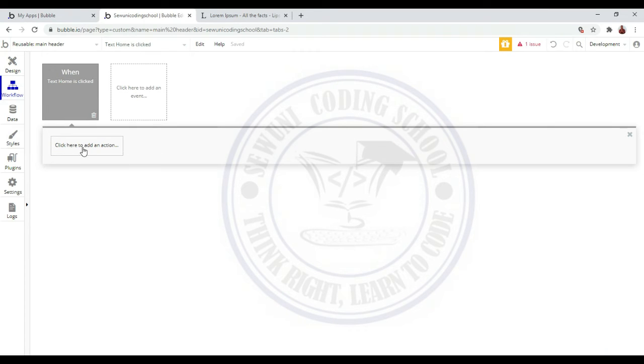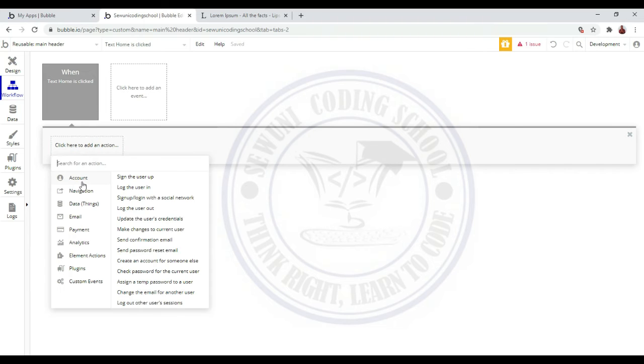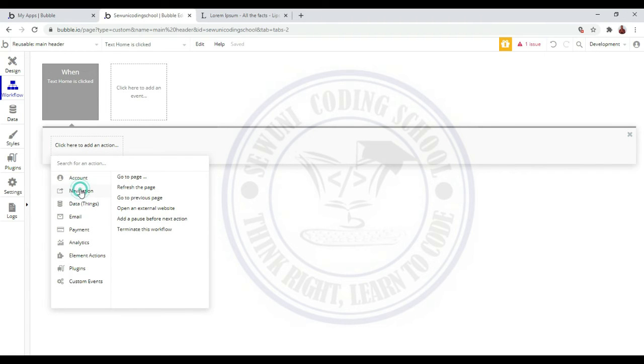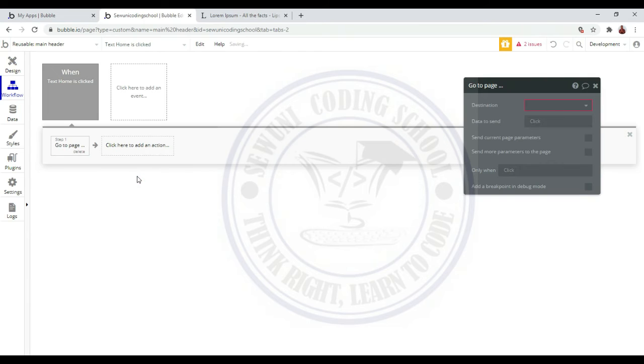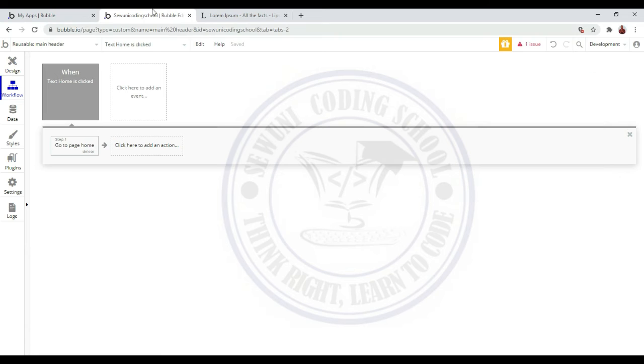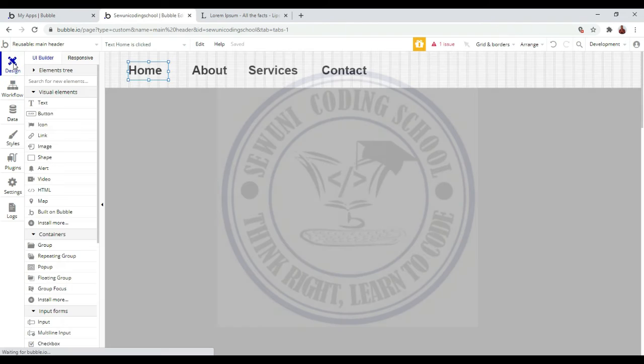If you click start and edit workflow, it takes you to the workflow section. Then you click to add an action. What do we want? We want navigation. We want to move to a page. You indicate which page, so the destination should be your home page, home, and that is all. What you are trying to say is that when home is clicked, it should link you to the home page.